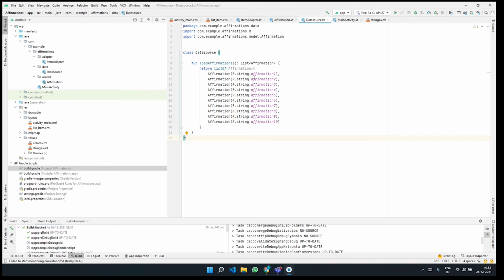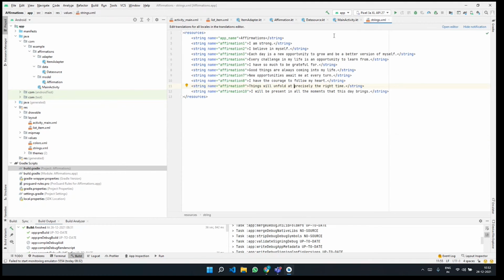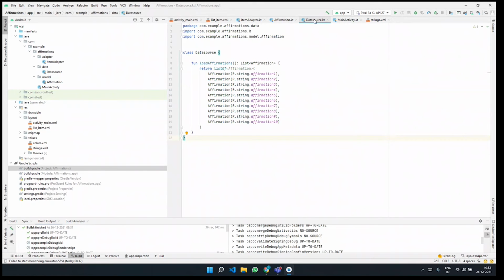So r.string.affirmation3 would be basically referencing the affirmation 3 that is written here. So each day is a new opportunity to grow and to be a better version of yourself. So it is basically referring to this. So we are able to get what it refers to.